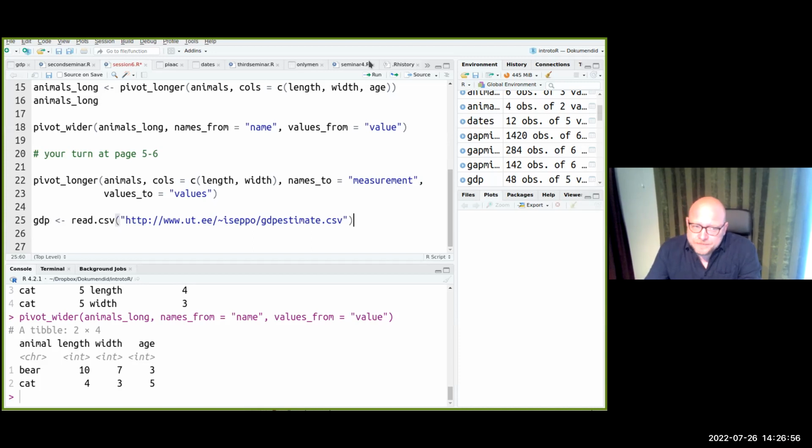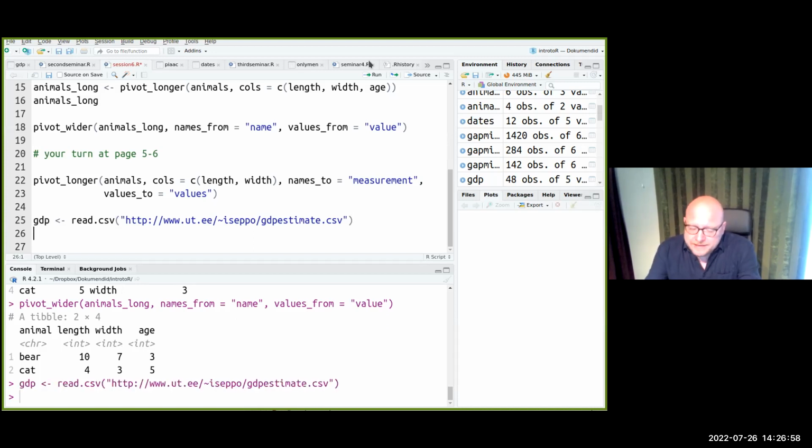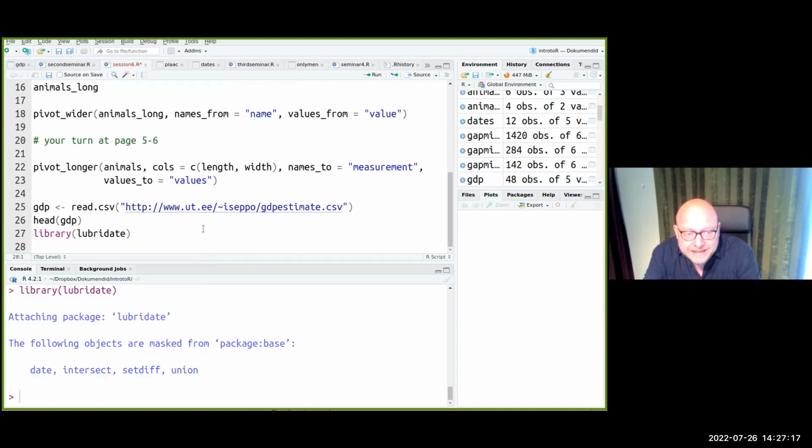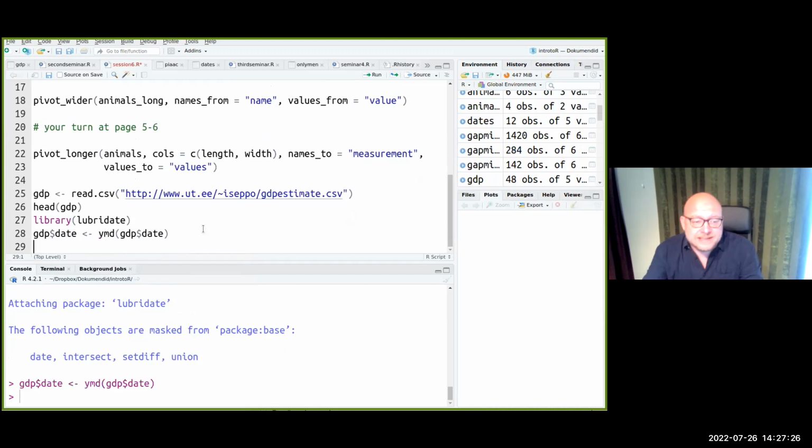Now to GDP. When I look at head GDP, it shows me that it has date, which is year, month, and day. So how to convert it into a date variable? I'm going to use the lubridate package, this amazing lubridate package. Library lubridate, and GDP date, I'm going to overwrite it with ymd of GDP date, Control Enter, and now it's a date.